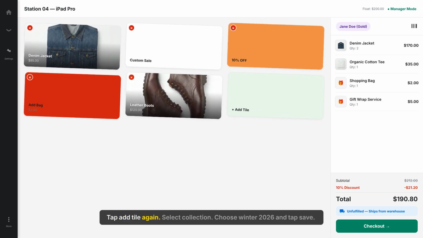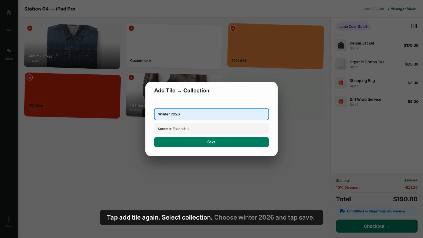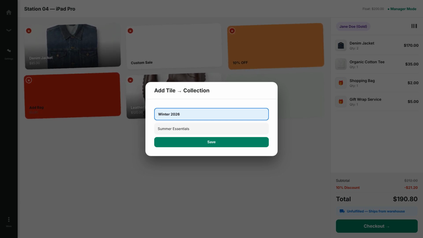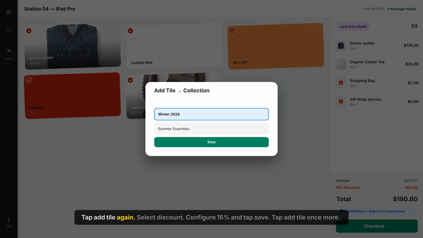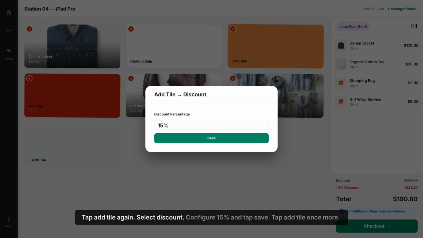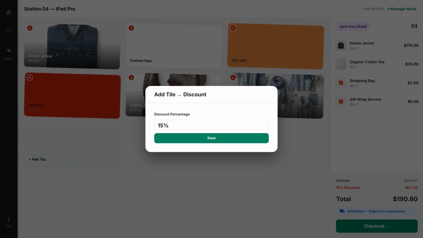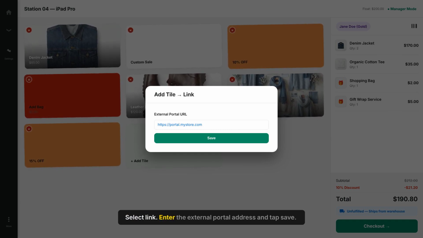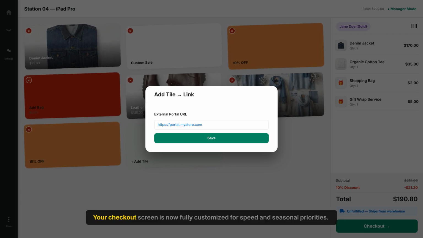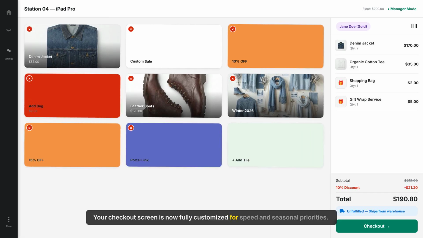Tap Add Tile again. Select Collection. Choose Winter 2026 and tap Save. Tap Add Tile again. Select Discount. Configure 15% and tap Save. Tap Add Tile once more. Select Link. Enter the external portal address and tap Save. Your checkout screen is now fully customized for speed and seasonal priorities.